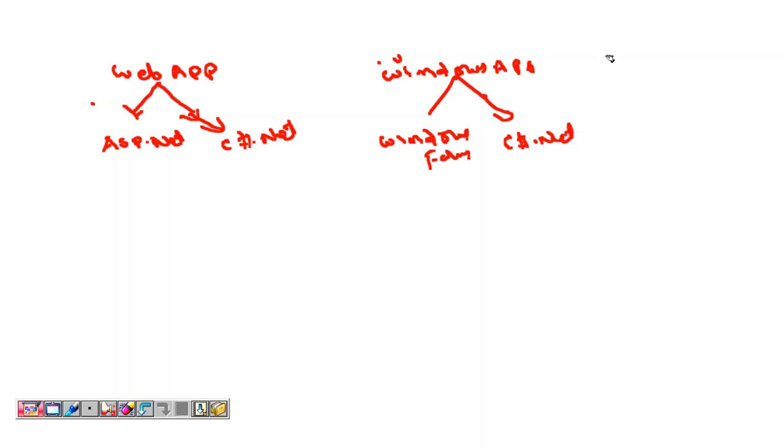Right? So I want to develop a web service. Whenever I want to develop a web service, I need a technology called WCF and a language called C#.NET. Finally, we observed one thing. To develop any type of application, we need one technology and one language. So everywhere you need a language called C#.NET. Let's try to understand what is the role of C#.NET, why C#.NET.